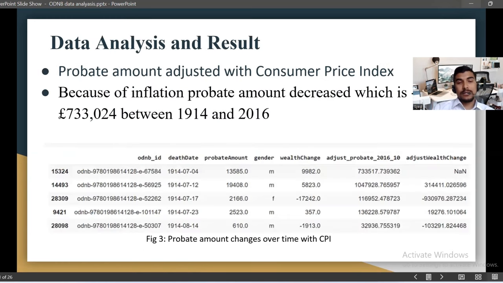Now I'm going to discuss the results of the analysis. Here it shows the result of probate amount changes over time. In general, 500 pounds in 2016 and 500 pounds in 1950 are not the same value because of inflation.